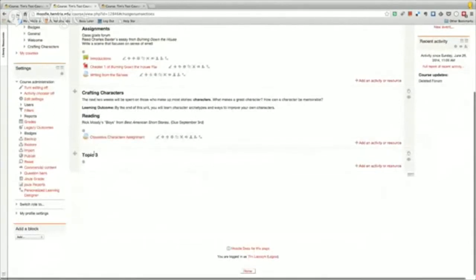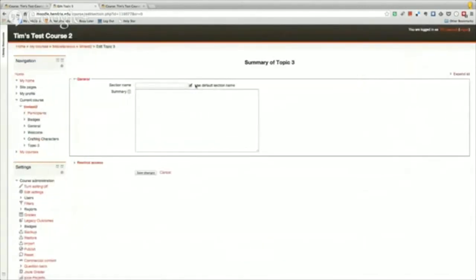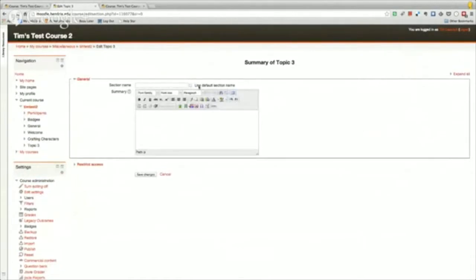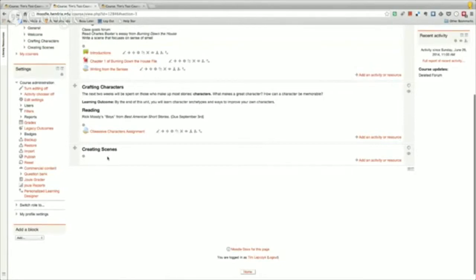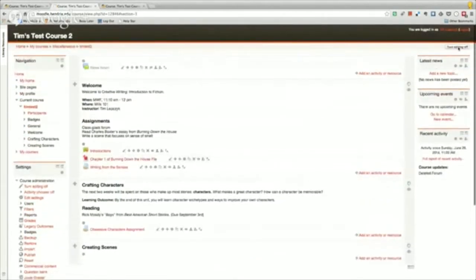And it gives me this generic topic 3. That's not very helpful. So I'm going to edit the summary by clicking on this little gear. And I unclicked use default section name. So now I can put whatever I want in there. Let's say we'll make it creating scenes. So this might be a topic where we spend 1 to 2 weeks on creating scenes and what makes a good scene. I'm going to go ahead and turn editing off.